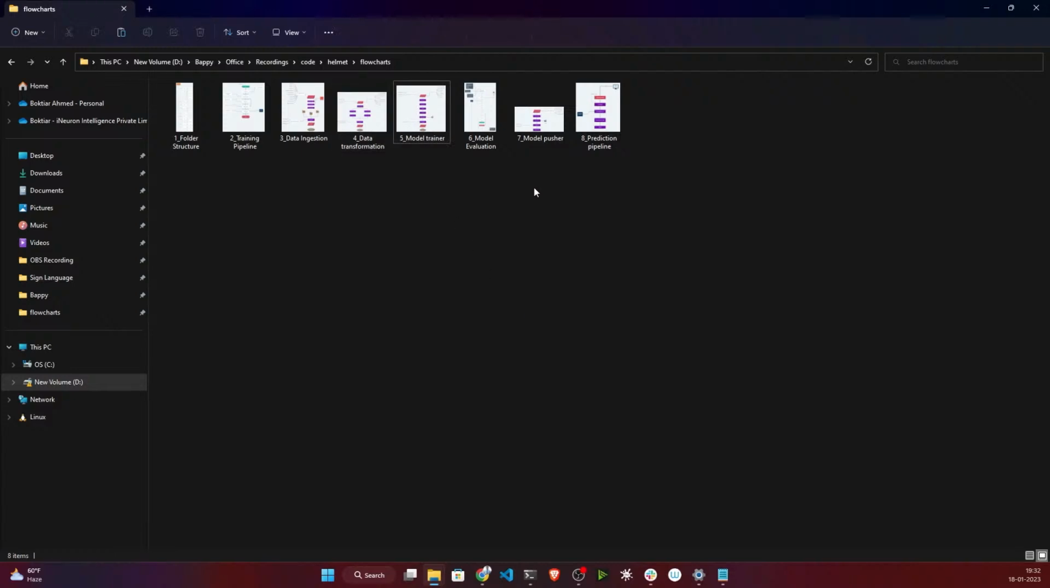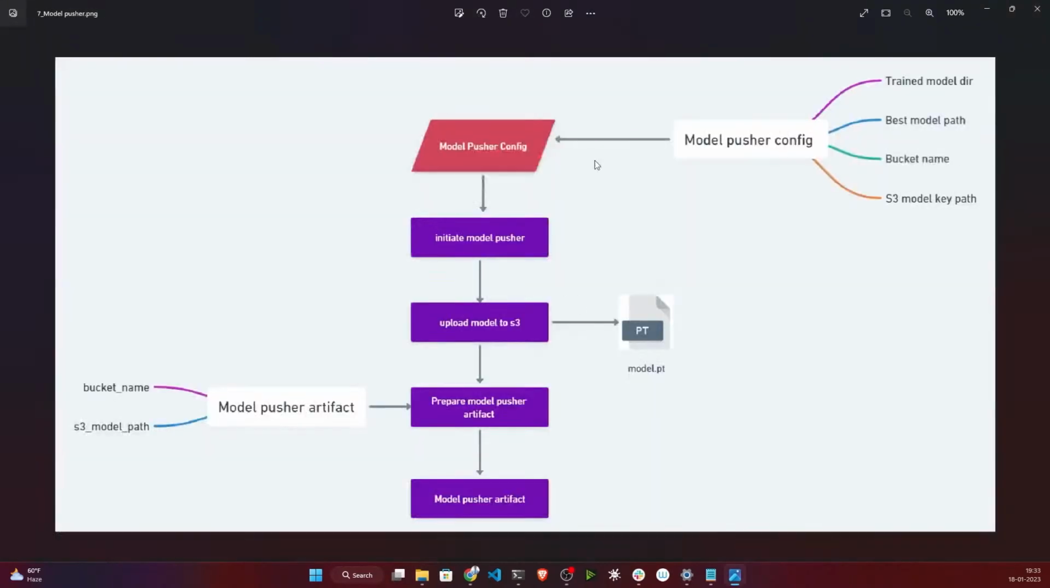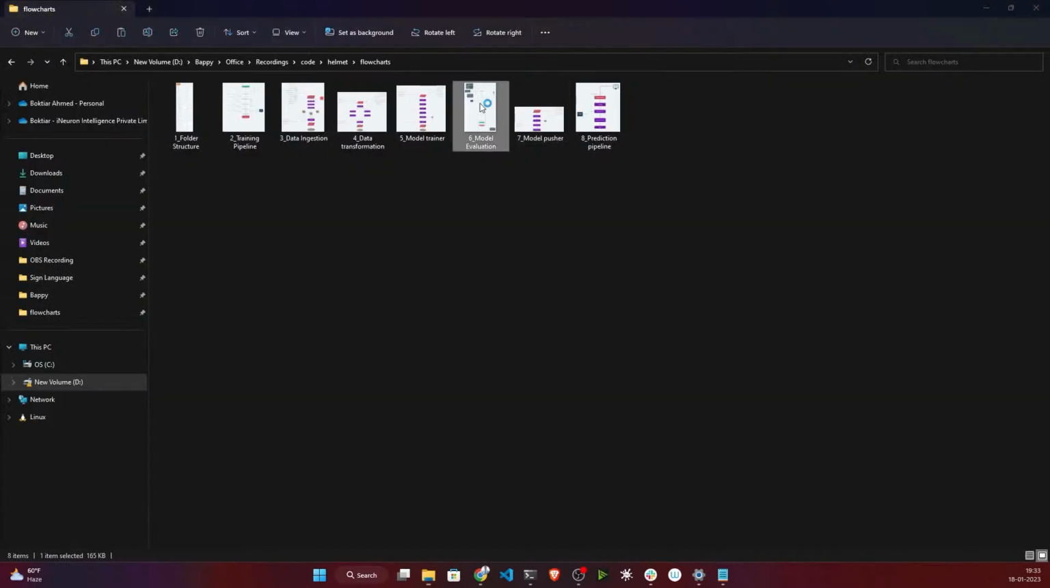When it is done, it will start the model pusher. See, this is the model pusher. It will take some configuration again and start pushing the model, uploading it to the S3. So your model should be uploaded to the S3, and it will return some artifacts like your bucket name and S3 model file path.